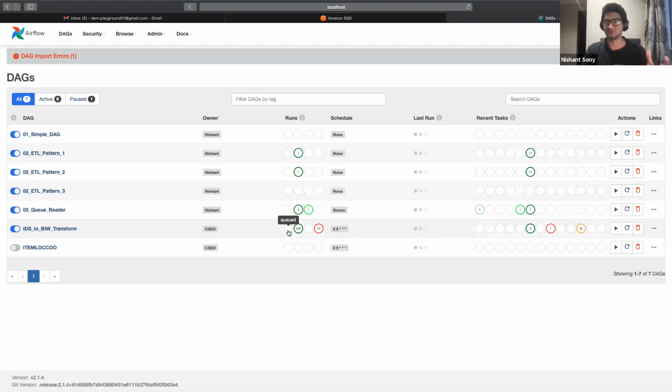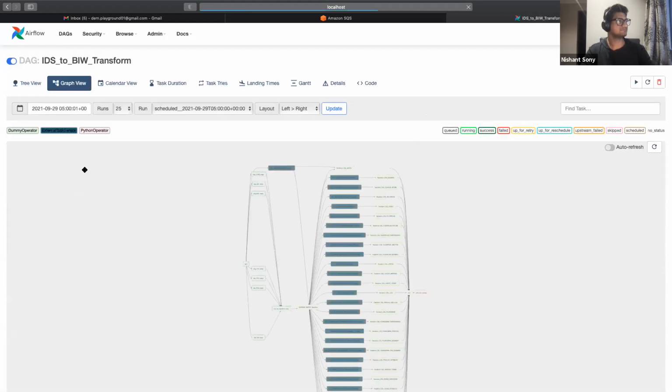Because not all DAG runs can be executed simultaneously, since you have a limited number of worker node capacity, they might be in a queued state. How many recent DAG runs have been successful? How many are currently running? For example, our queue reader DAG is currently running at the moment. And how many of them have actually failed?